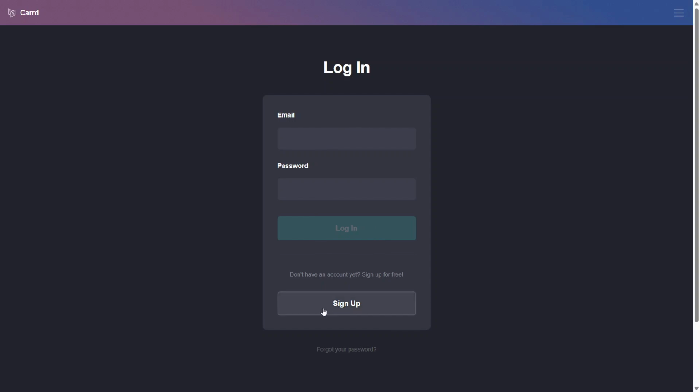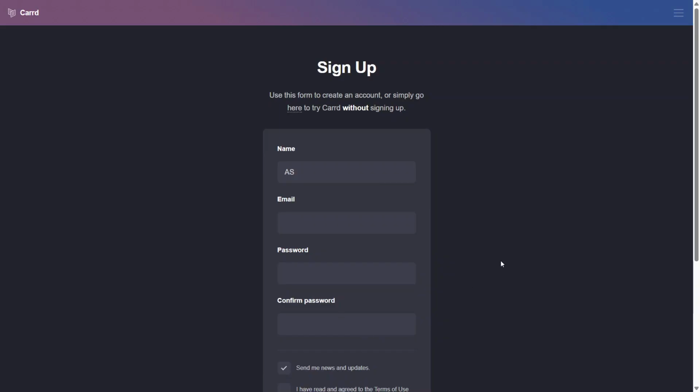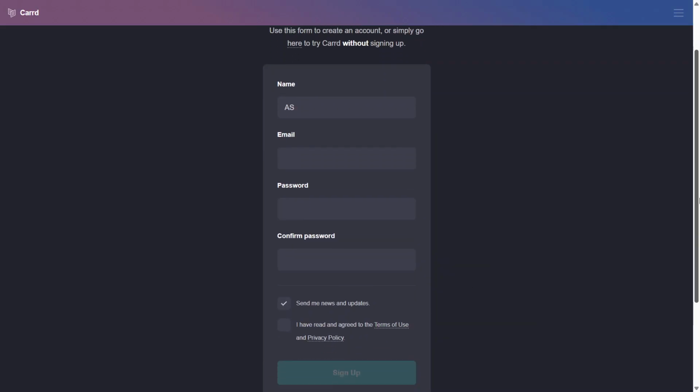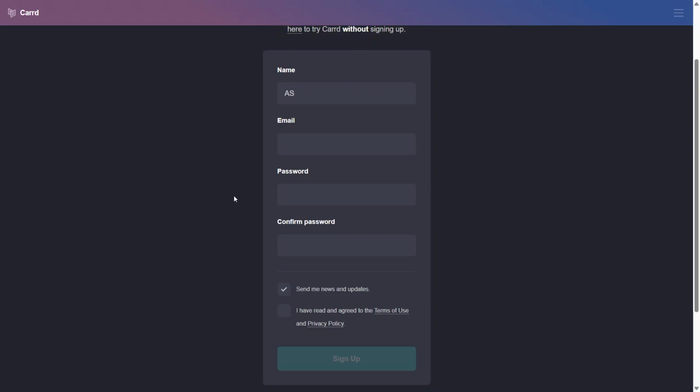Look toward the bottom of that form and you should see a button or link that says something like sign up. Go ahead and click that to start creating your account. After you click, a new page will load with a sign up form. Here you'll enter a few basic details.